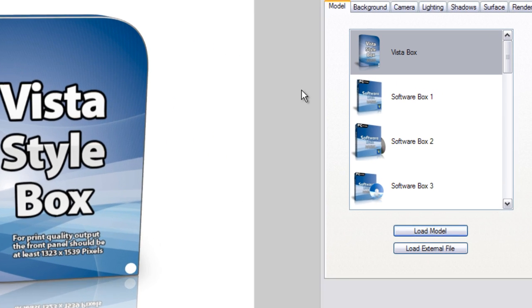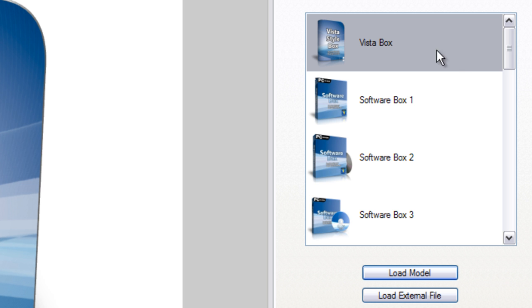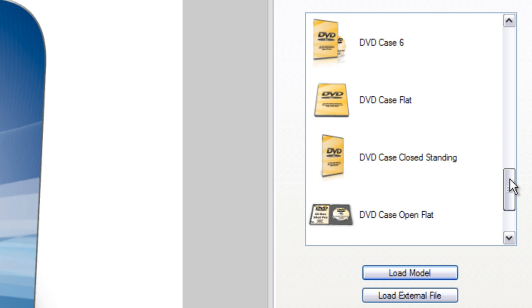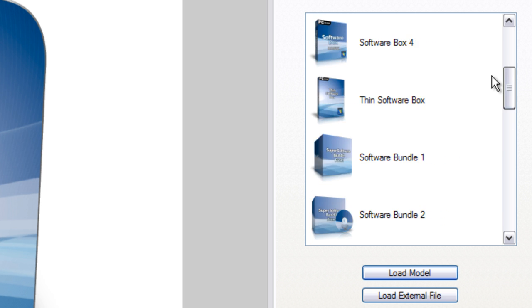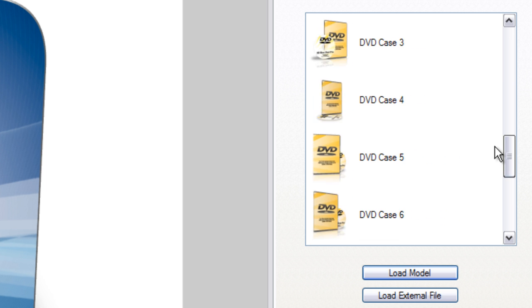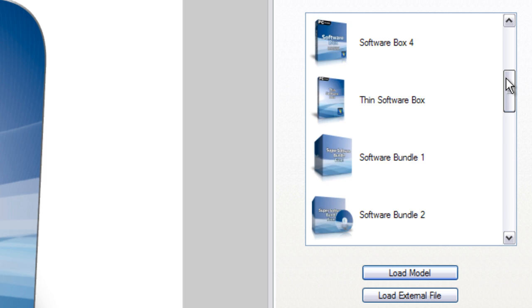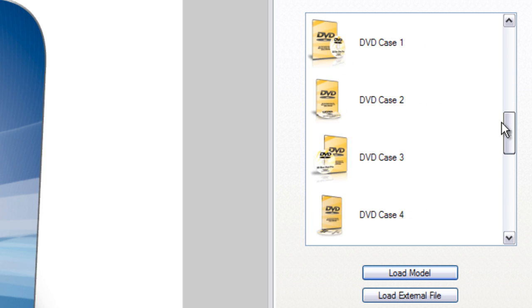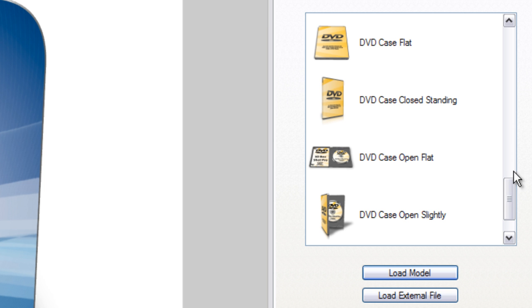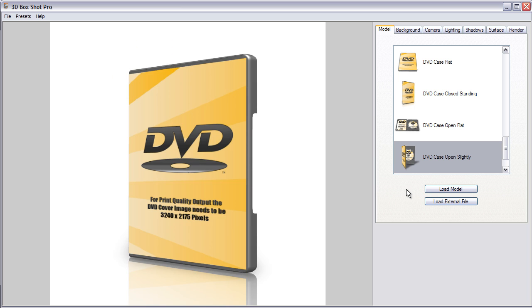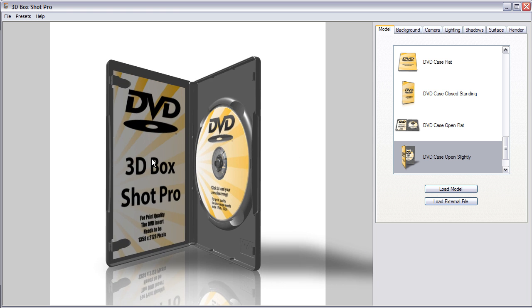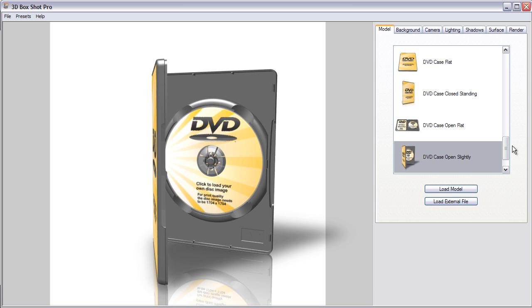This is very simple. What we have over here is a model tab. There's a scroll bar here where you can scroll through the various different types of virtual packaging that's included with 3D Boxshot Pro. We will of course be adding more and more model types to the program as we release further versions, but the process of loading is actually very simple. You just find the type of packaging you'd like to load, click on it, and then click Load Model. It may take a few moments to load the models because they are very detailed 3ds model files, as you can see. It's a very simple process.